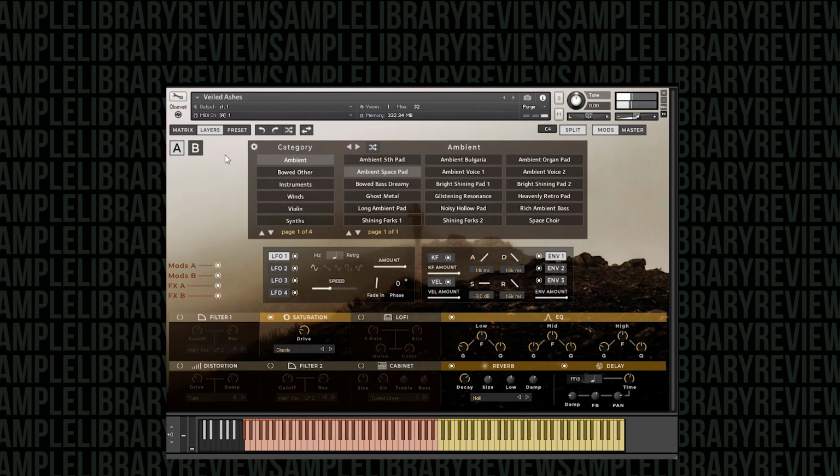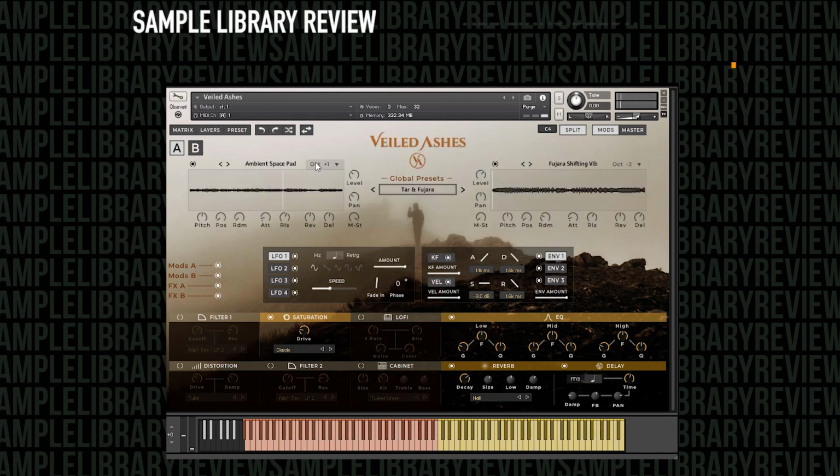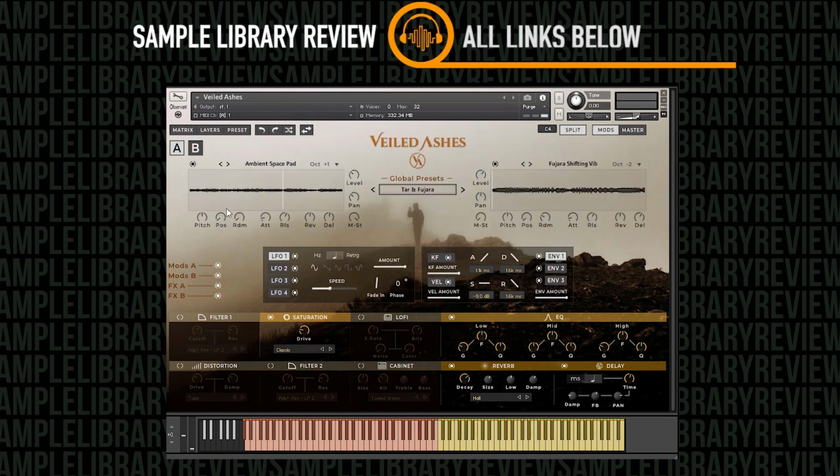So you can do that for each layer, nice and easy. So you can open that, and then you can change with the general controls. And you can see the waveform of the sample as well. So you can change the pitch, position, randomize, attack and release there. Is that reverse?